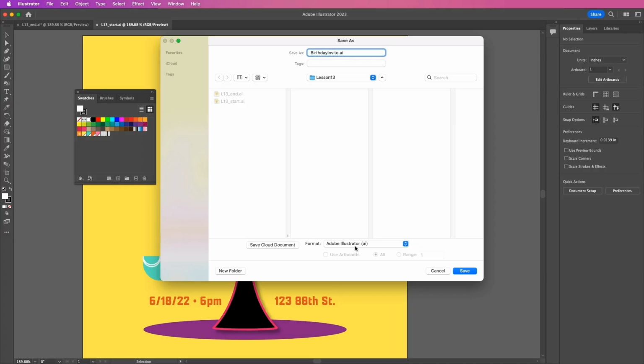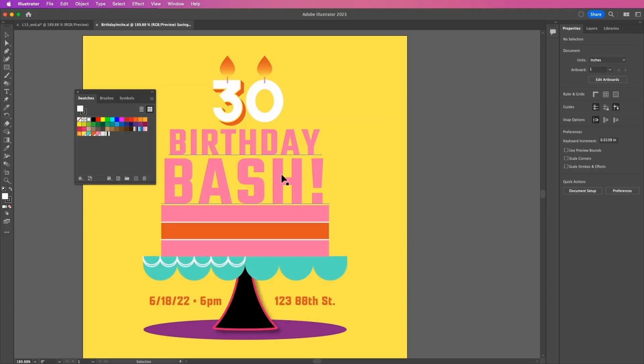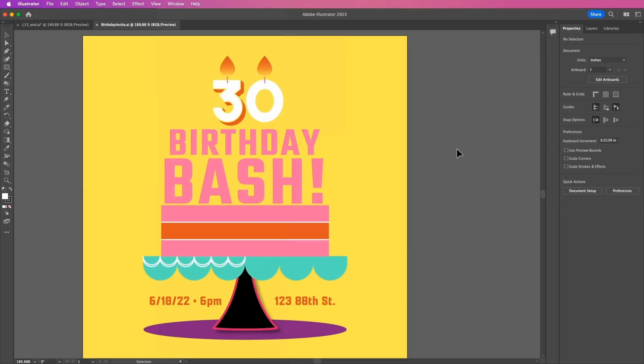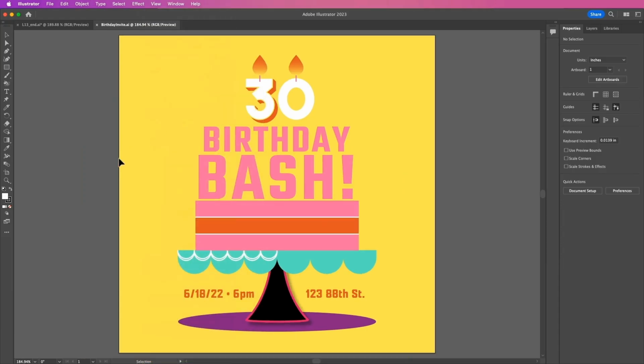Make sure Illustrator is chosen for the format or save as type. It should be, it always is. And click OK in the Illustrator Options dialog box. And let's reset the workspace. So come up here to Window, come to Workspace, make sure Essentials is chosen, and then reset Essentials to close everything up and get it where it should be. And to see the artboard, choose View, Fit Artboard in Window, and we're going to get started.